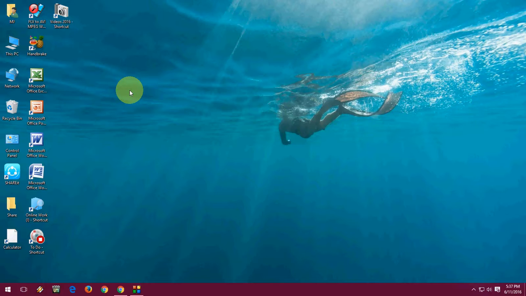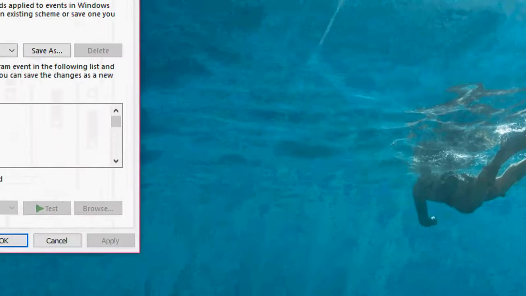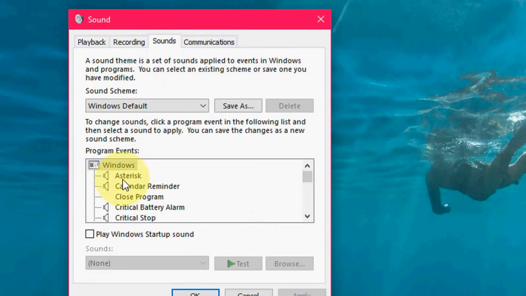I'm MJ. In this video I'll show you how to turn off or disable system sound in Windows 10, or you can simply disable your notification sound. So for this, just go to your taskbar right at the bottom, and here just right click on the audio icon and select the sound, and you will get this box.